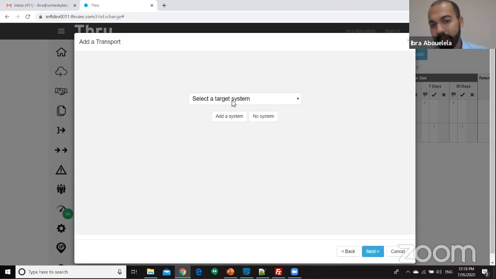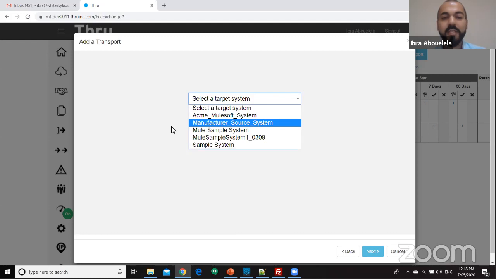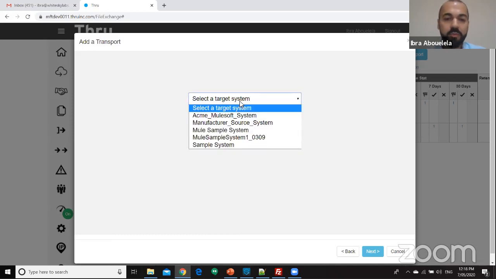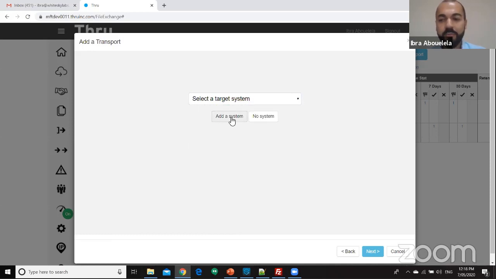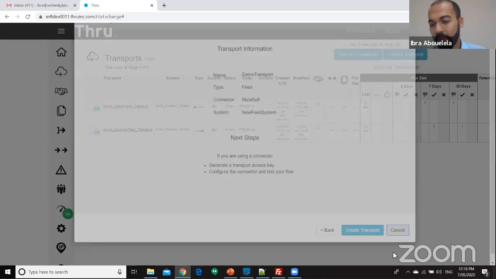Then it's going to tell you to select a target system. This is basically just a name, it doesn't map to anything physical. It's just to say, I'm going to send that to MuleSoft or to my internal system, just something for you to know where this is going. So I can just add a system, and I'm going to say this is a new feed system. Select next. So these are the transport information. You select create a transport, but we are not going to do that now.